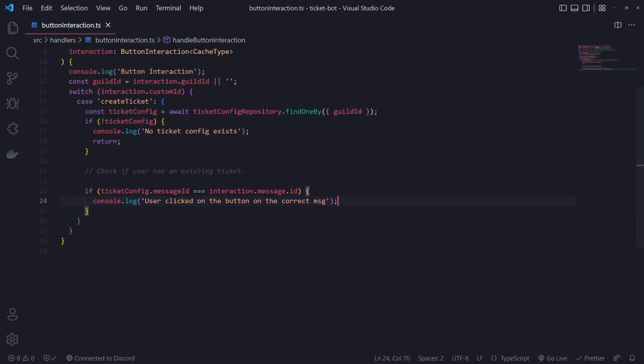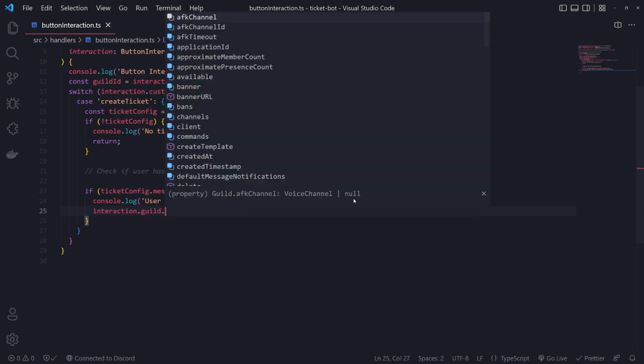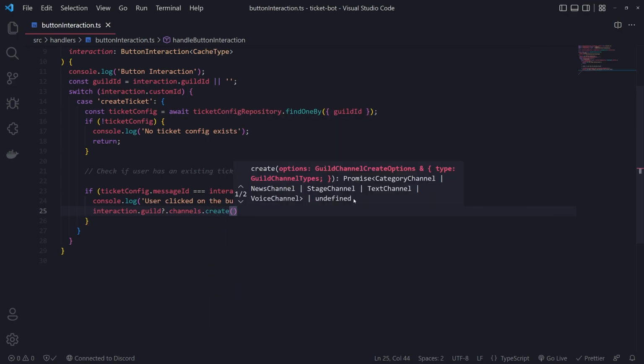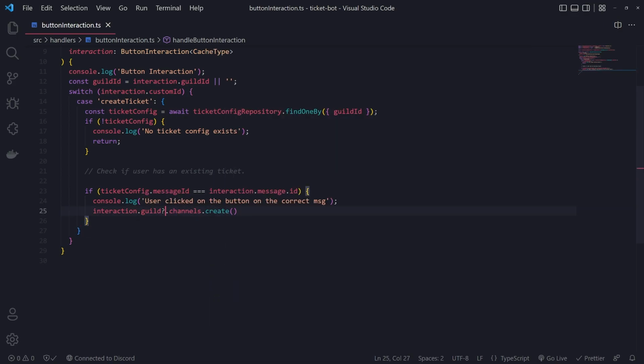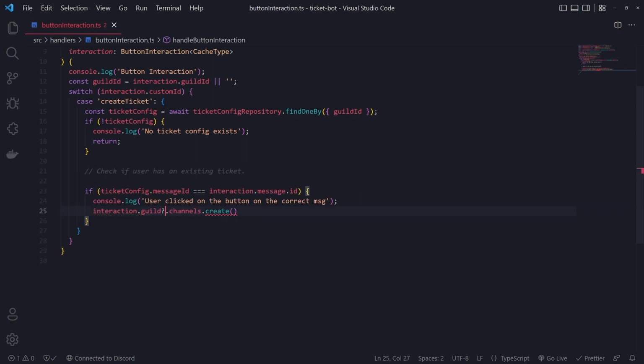So let's go ahead and create the actual channel. To do this, we need to reference the guild object, and we can do that by simply doing interaction guild channels, and then we can call the create method. Now you'll notice that it automatically added this question mark for me, and the reason why is because guild could possibly be null. So in case it is null, we'll just add this question mark. Basically, if it is in fact null, then it just won't even reference channels at all.